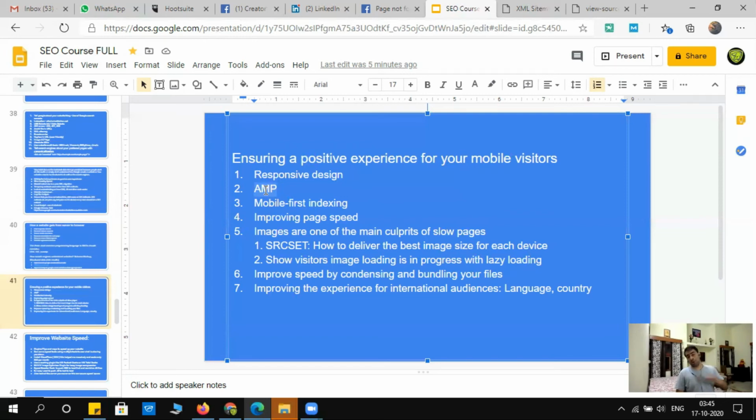If you want to capture most of the traffic on your mobile devices, use AMP. If you have a content website, it is definitely needed, because content websites are those on which a lot of visitors are visiting every single day, like news websites, right? So AMP is necessary for these websites.